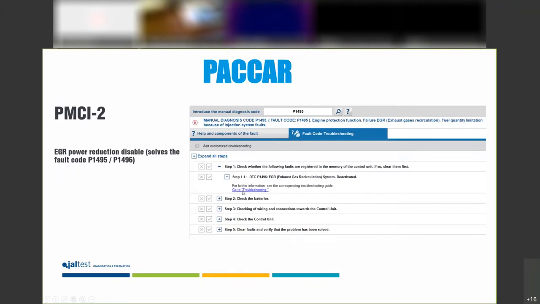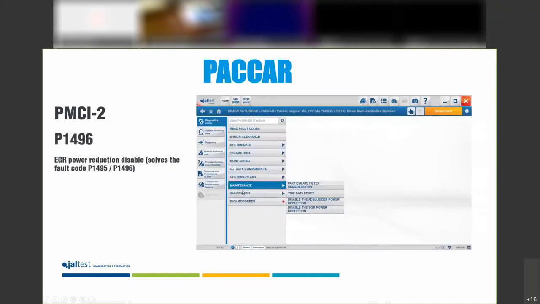What does this look like? On the next slide, it shows you the EGR power reduction disable. You go to maintenance and disable the EGR power reduction. That clears out the 1496, and then you're allowed to fix the 1495. It's a three-step process, and that's been a big jump for these types of engines, because otherwise in that scenario, our customer told us it was over $1,000 if you took it to the dealer. So that feature, whenever it comes out, is a big money saver.